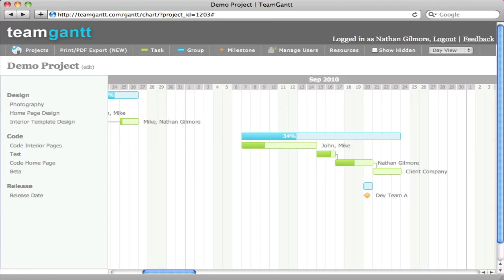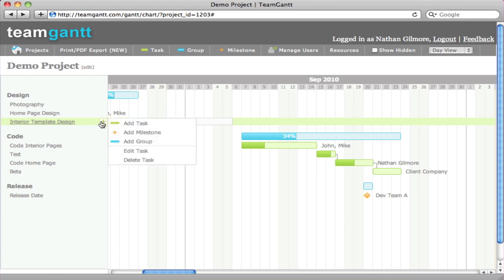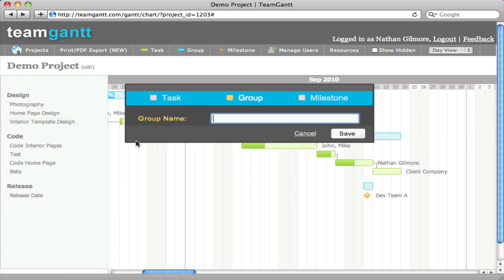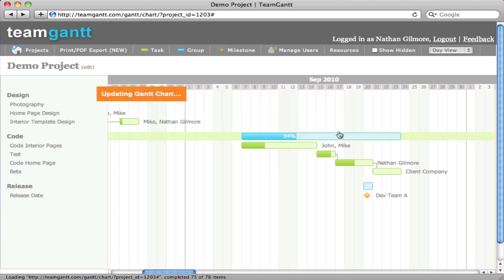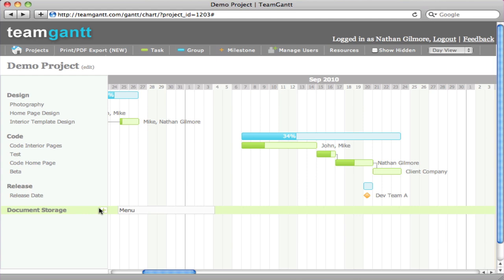Adding more tasks and adding more groups is simple in TeamGantt. You can simply hover over any tasks, hover over the plus button, and then you can add a task, a milestone, or a group. We'll add another group. It adds it down here at the bottom, and we'll add another task.